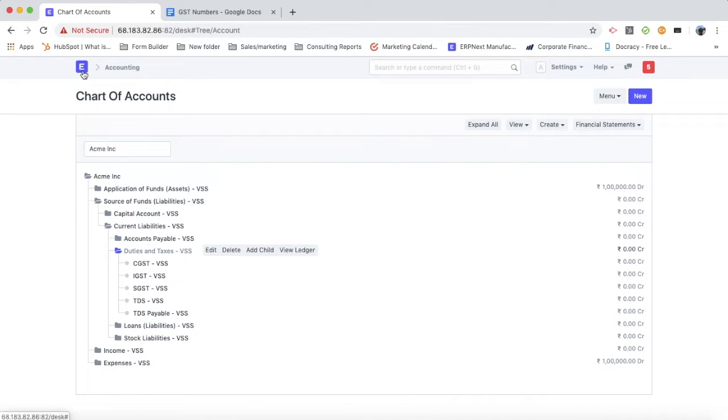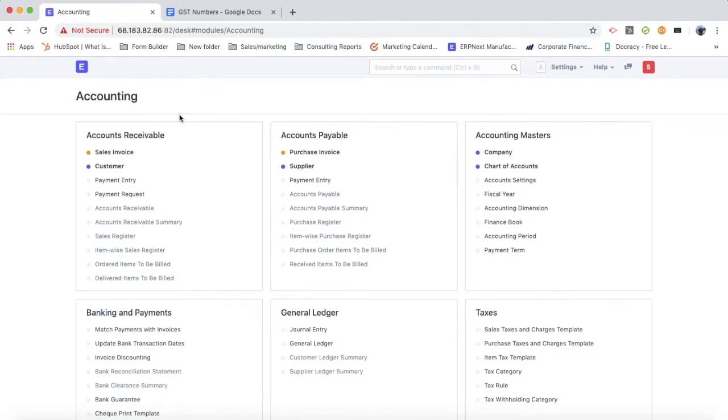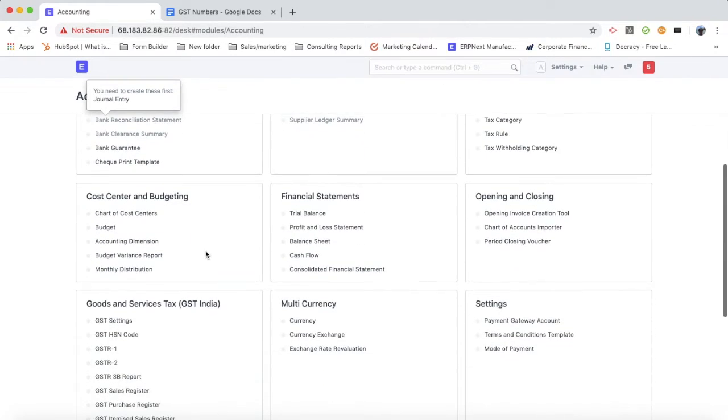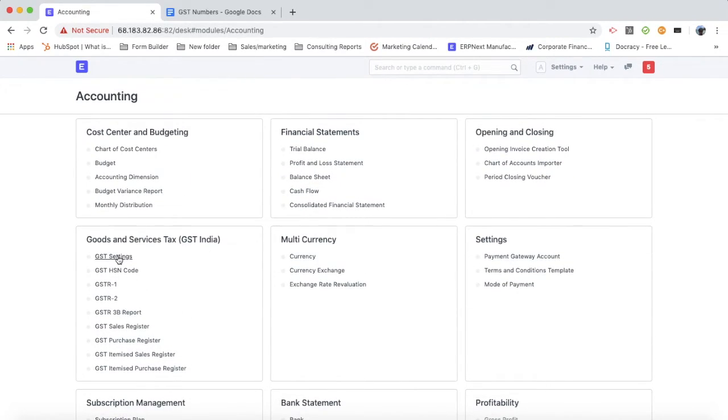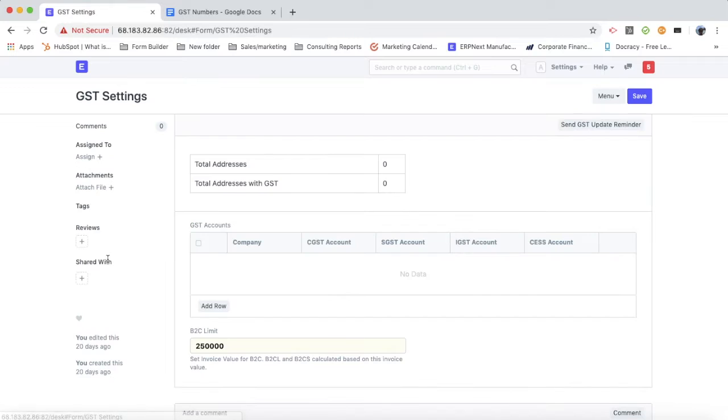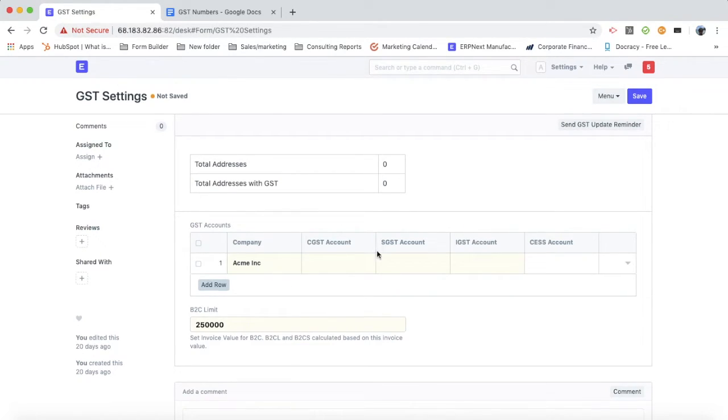So go to your ERPNext accounting module, and over there, if you scroll down, you will see GST settings under the goods and services tax submodule. So over here, what we need to do is just map the CGST, SGST and IGST accounts. Right. Once we've done that, we'll see this.